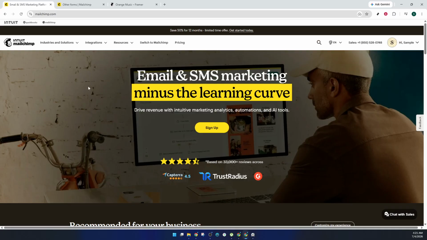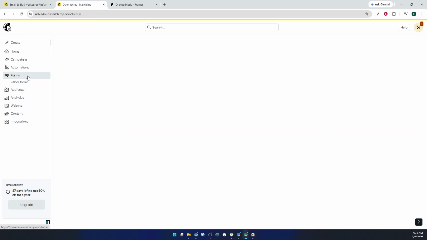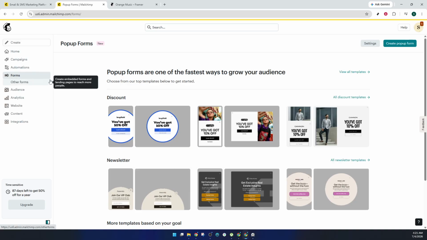Once you're logged in, navigate to the Forms section. This is where you can manage all your email forms. Click on the Forms option in the menu. This will take you to a page where you can see all your existing forms, and from here we will create a new one. Next, click on Other Forms.